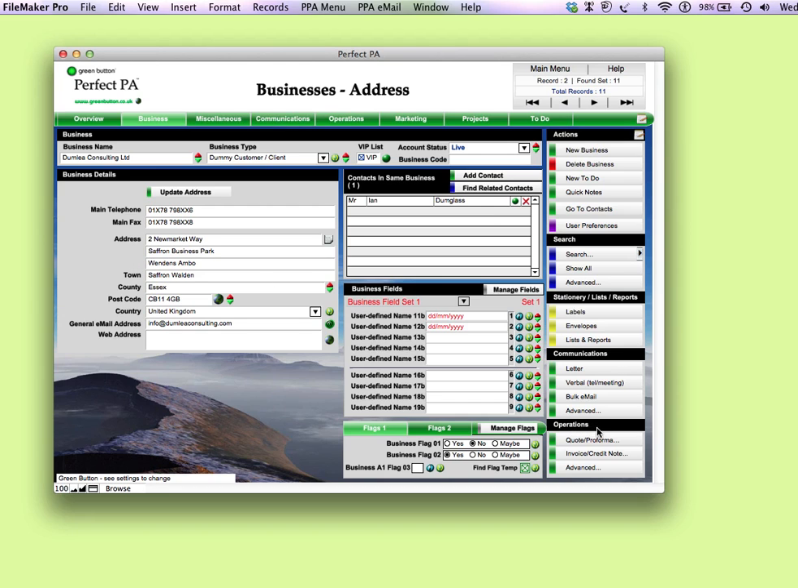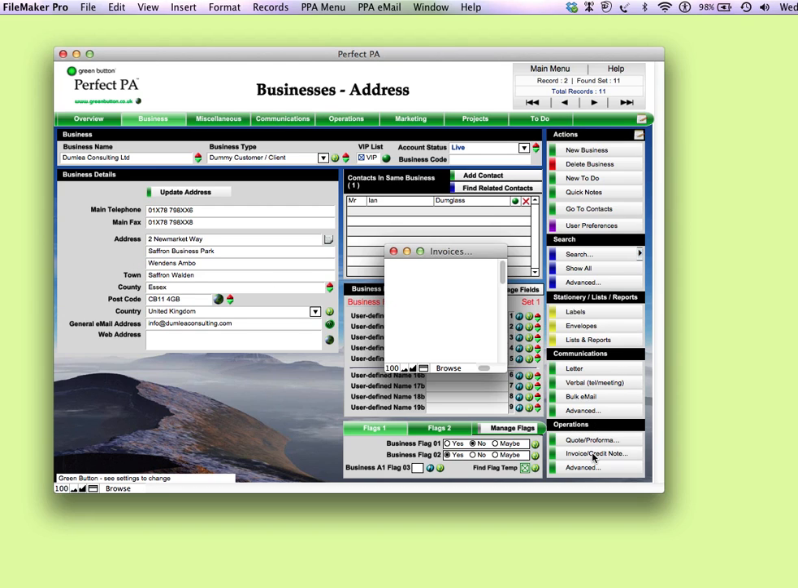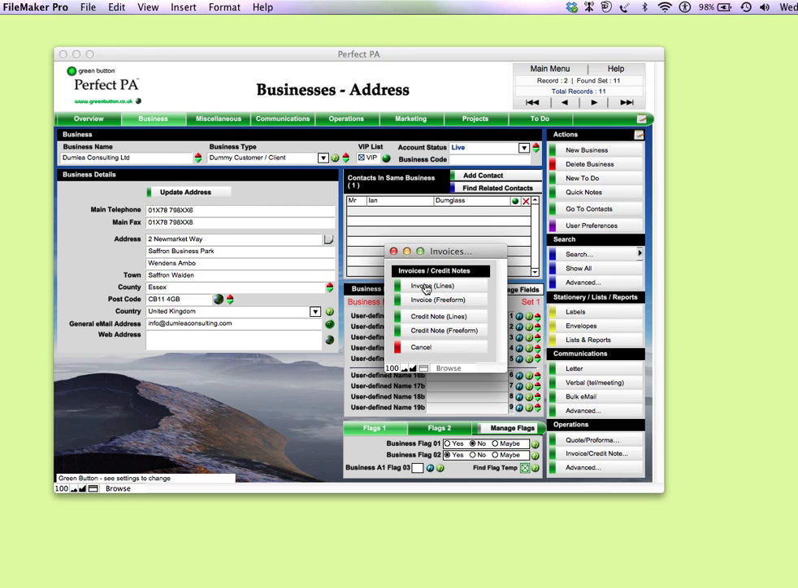Now we go down to these operations buttons here and we select Invoice Credit Note. Notice that we have two alternatives for invoices, and the same applies to credit notes. We have lines invoices and freeform invoices. Lines invoices allow you to, in one invoice, have either up to 11 or up to 22 line items on one invoice. You will have selected which one in preferences. And a freeform invoice really only has one line item, but this allows you to write an extended description of what you're invoicing the customer for. So let's use invoice lines.